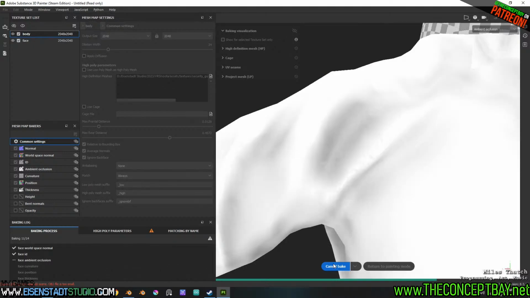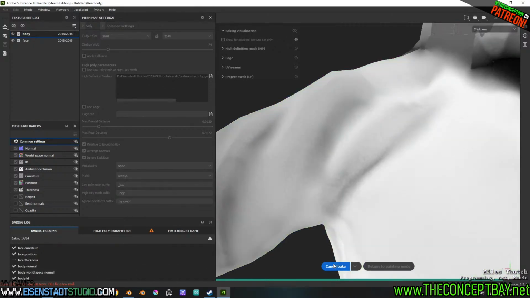So yeah, no double edges. That was not the issue. Strangely enough.